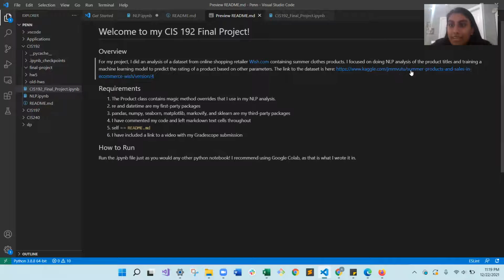So I focused on NLP analysis of the titles and training a model to try to predict the rating based on all the different parameters in the data set, as well as some I added after doing the NLP. Here's a link to the data set.